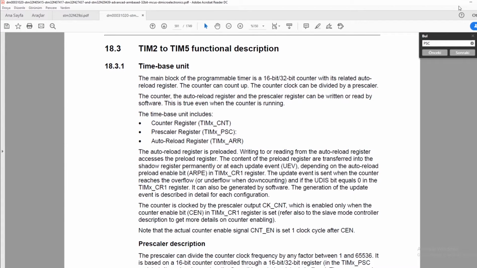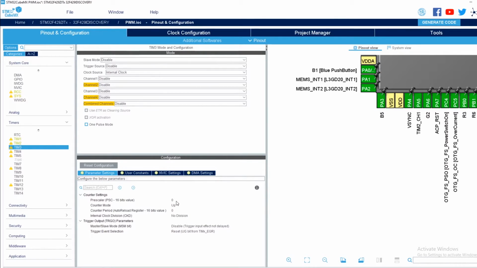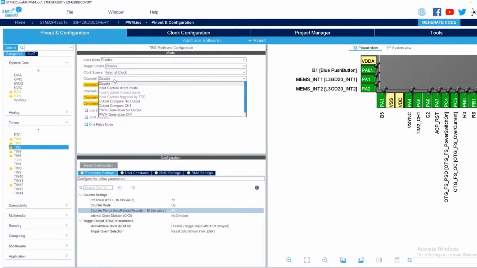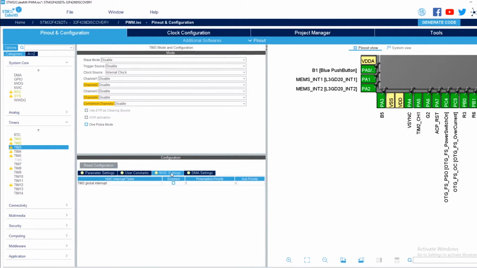Now we will use timer 3 as Timebase to change pulse width value by time. We need to select internal clock as clock source. Timer 2 and timer 3 are on the same peripheral block, so they both are going to be supplied by 72 MHz. We will adjust 72 for prescaler value and 10 for counter period. We need to click timer 3 global interrupt enable checkbox in NVIC settings tab in configuration window.